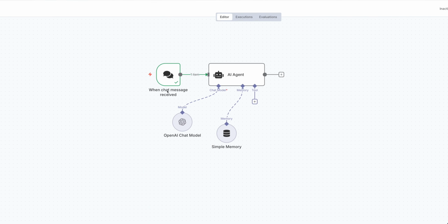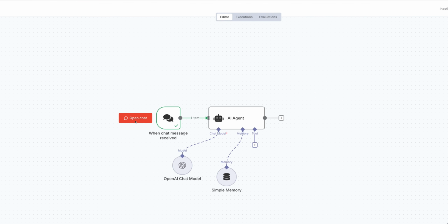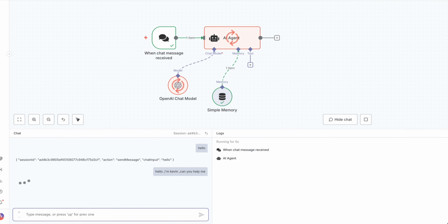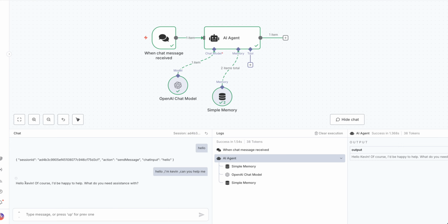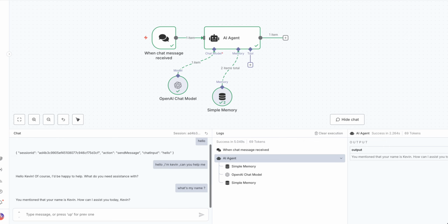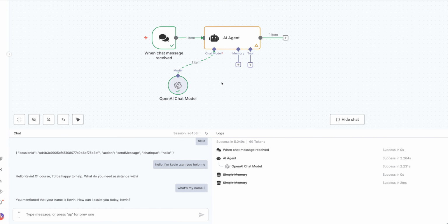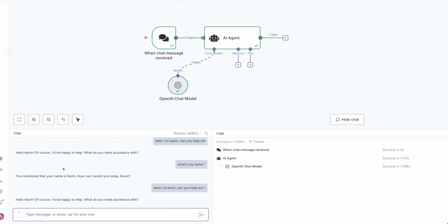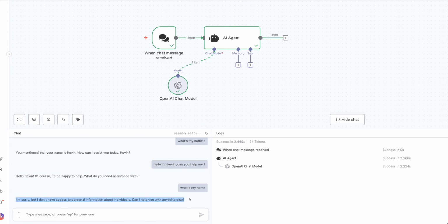Before adding MCP, let's test what we have so far. When a user enters a command, the model replies normally. Notice that it remembers previous messages. That's because of memory. If you remove memory, the model will only respond to one question at a time. Try it. Once memory is gone, the model instantly forgets who you are.